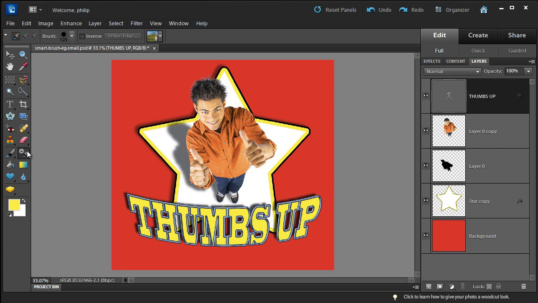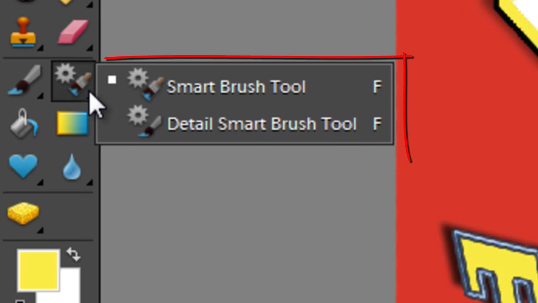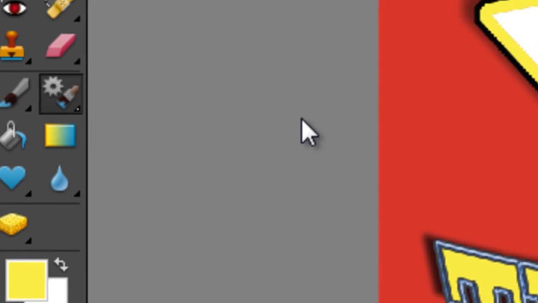Start by selecting the tool from the toolbar. You can see that there's two versions of the tool here as well, the Smart Brush tool and the Detail Smart Brush tool. Use the Detail Smart Brush tool for very small and intricate parts of your image, and the Smart Brush tool for broader areas that you can apply the texture to very quickly. At the moment, we'll select the Smart Brush tool.